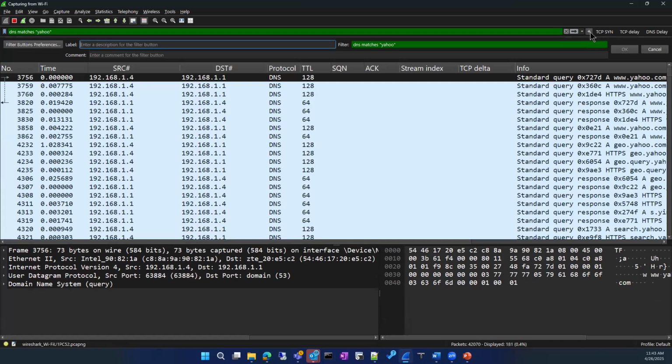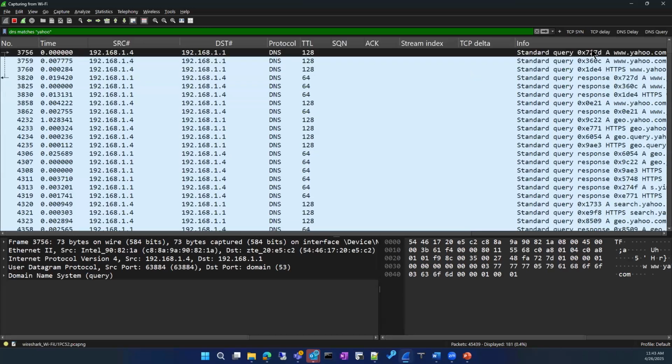Click on this plus option here. On the right hand side, right over here, you have this plus option. Hit on it and give a label name DNS. Maybe you can give a DNS query. If I click OK, I see an option here. So if I click this, you can see the matches value, and you can give whatever value you want, you can find.